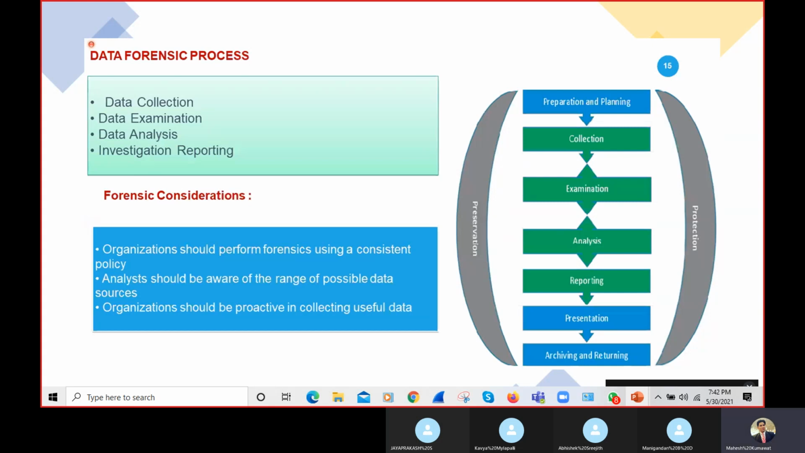And analysts should be aware of the range of possible data sources. So all the analysts should be aware of the range of possible data sources.